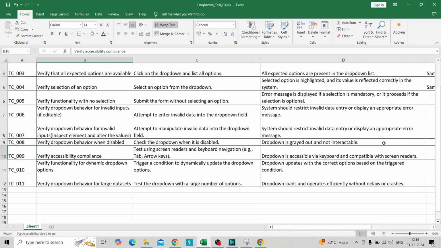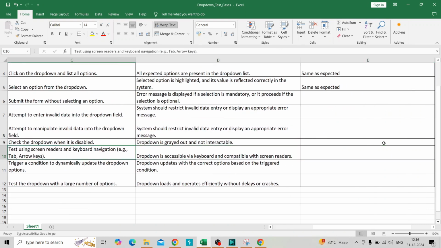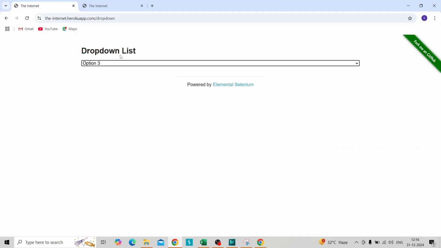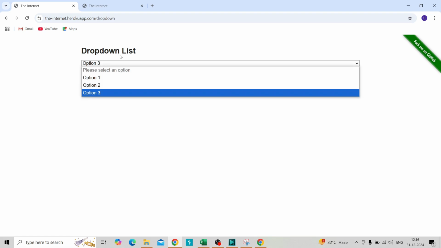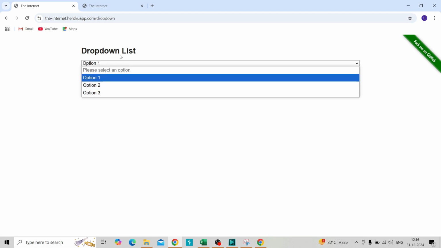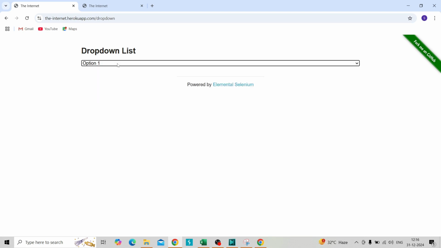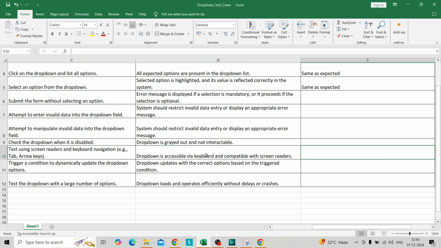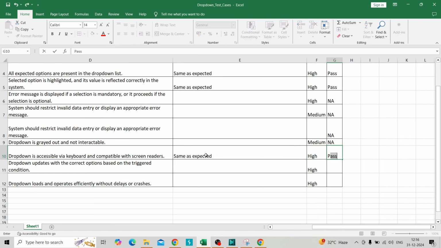And verify the accessibility compliance. The steps are to test using a screen reader and keyboard navigation, for example tab and arrow keys. The dropdown should be accessible via keyboard and compatible with screen readers. We can check on our application: click on tab, then click on space. The dropdown is expanded, and using the arrow keys and enter, it is able to choose the value. Yes, it is interactable with the keyboard. So I write the actual result same as expected, and the result is pass.